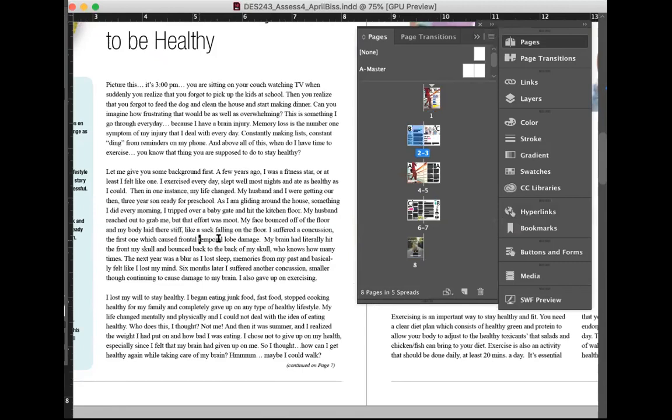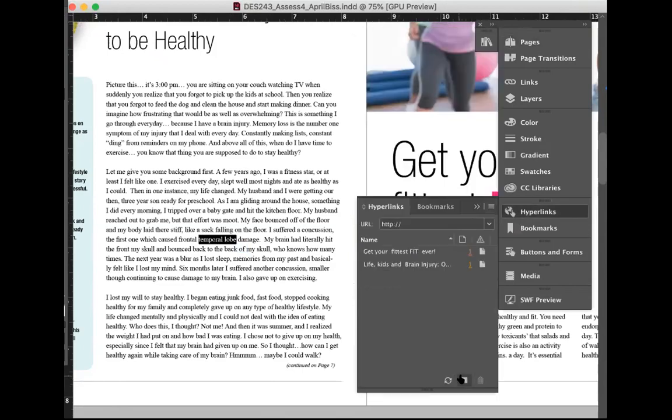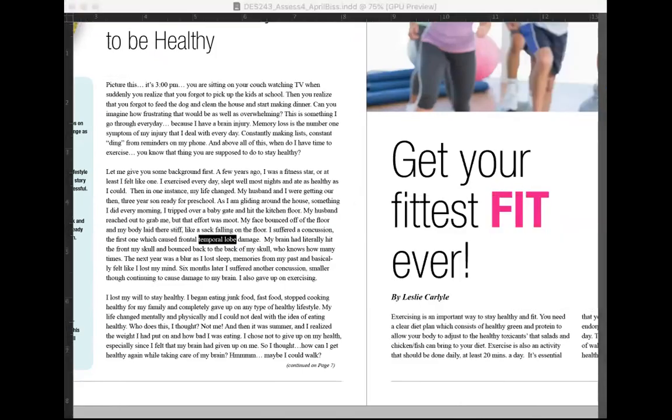Temporal lobe. Let's do that. So let's do temporal lobe. So I'm just going to select that, and then we're going to go to your hyperlinks again, and we're going to choose. Actually, before we even do that, let's go to Wikipedia. I'll show you what I'm doing here.